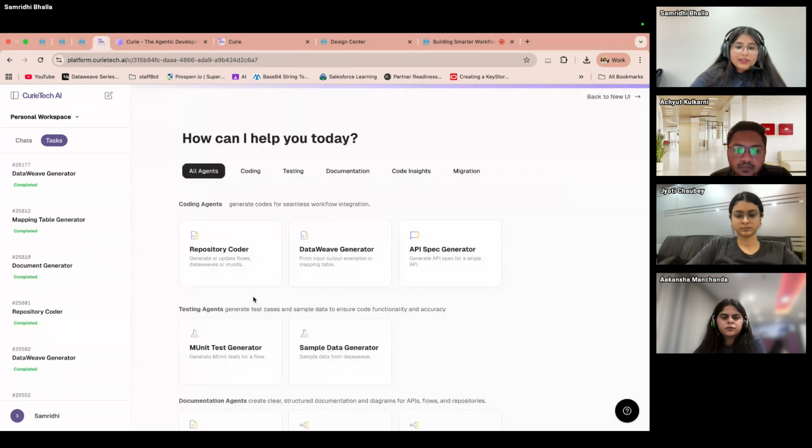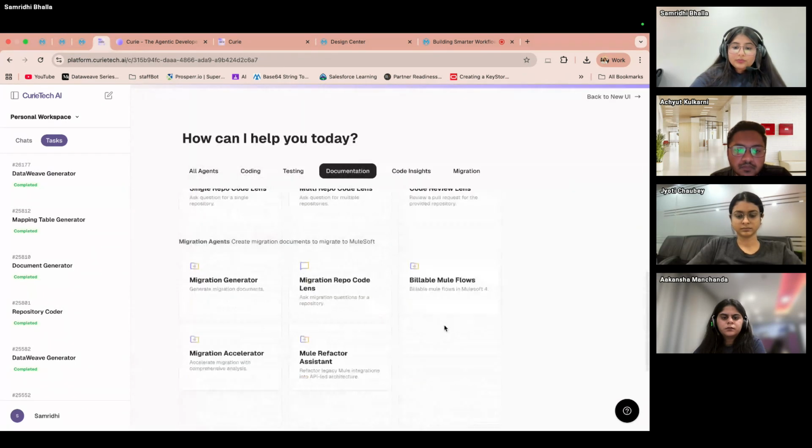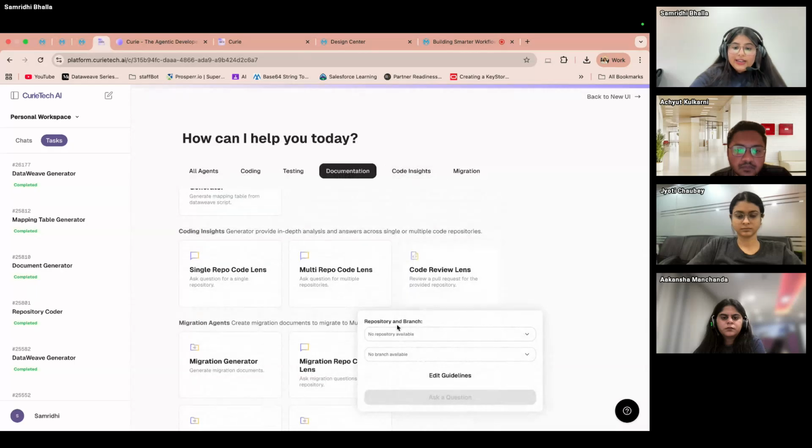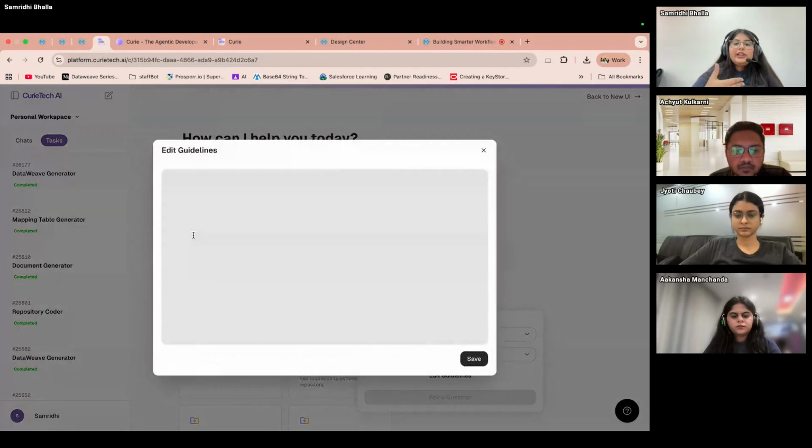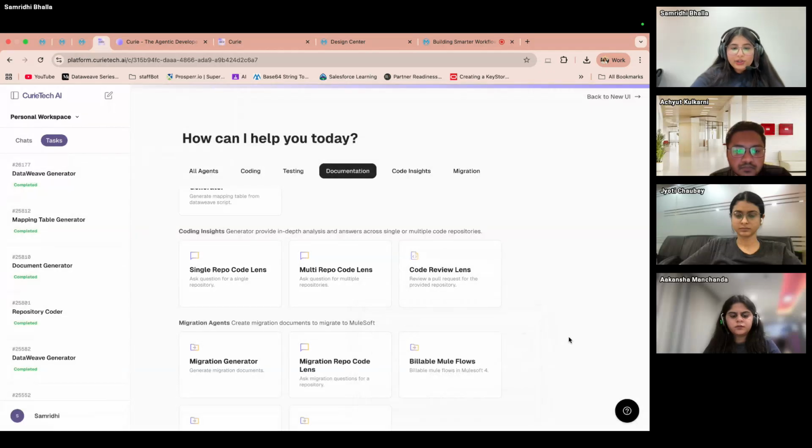Then we have code review lens. In code review lens, it will review your pull request. You need to add the repository and branch name. If there are any guidelines, you can give the guidelines to it, and it will review the PRs for you.